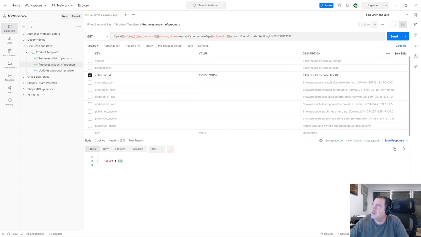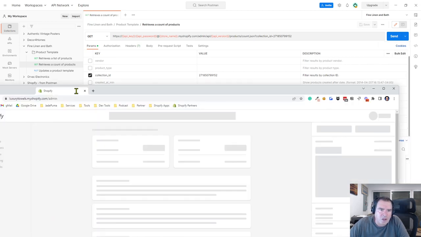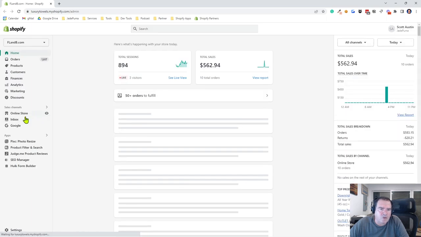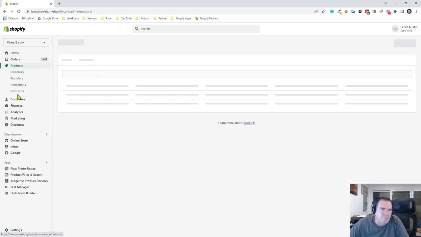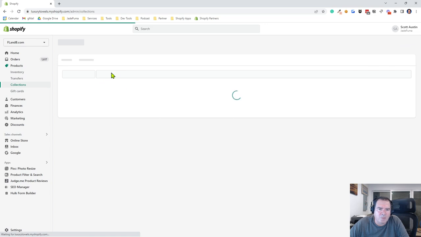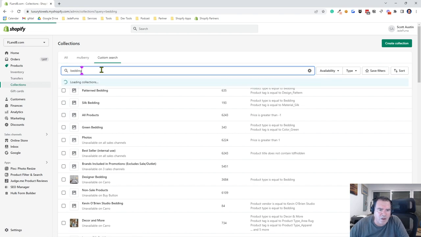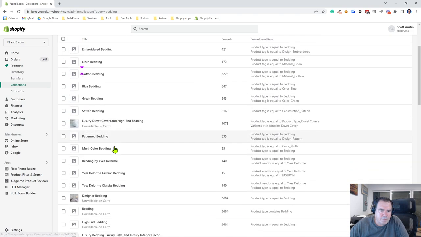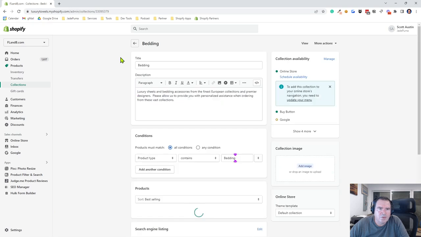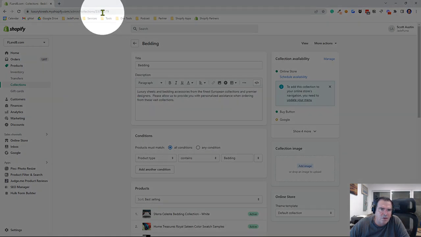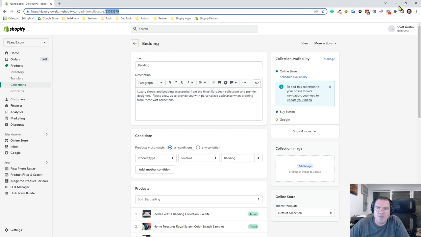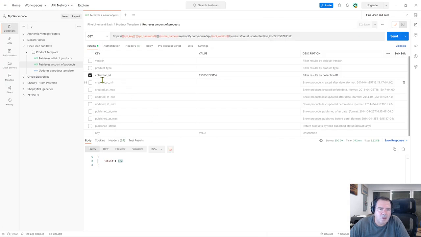Find that collection ID. So I'll show you where collection IDs come from in the Shopify admin. All you have to do is bring up that collection inside of the Shopify admin, and in the URL is where you'll see the ID. So if I go to bedding, right here, the URL ends with the collection ID. So I can just copy that and put that in here. You can tell how long that collection's been around by how few characters that collection ID has.